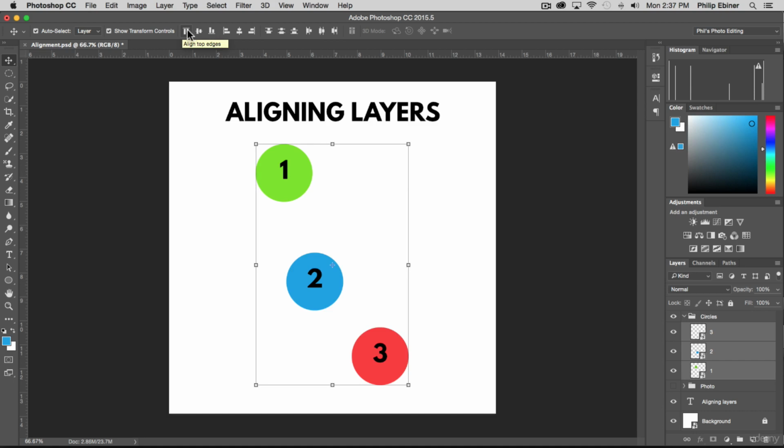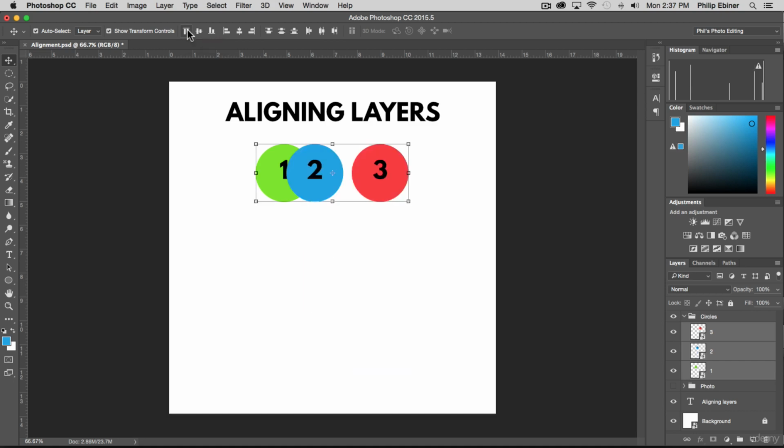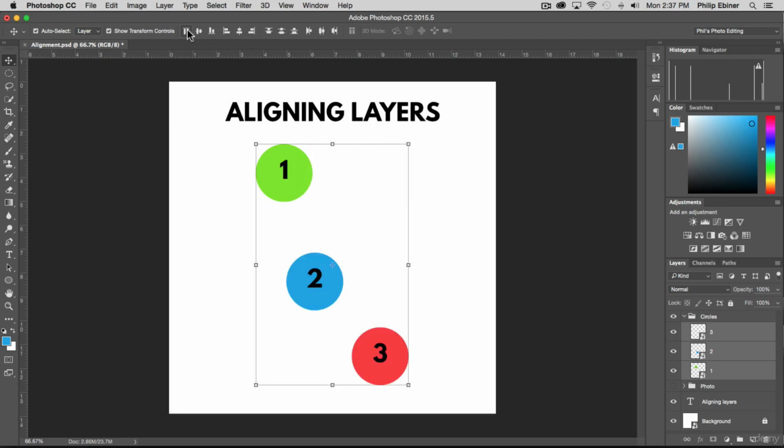So this first one, align top edges, brings up all of the layers to the very topmost layer. I'm going to undo that by pressing Command Z on my keyboard. If you're on Windows, that's just Control Z.